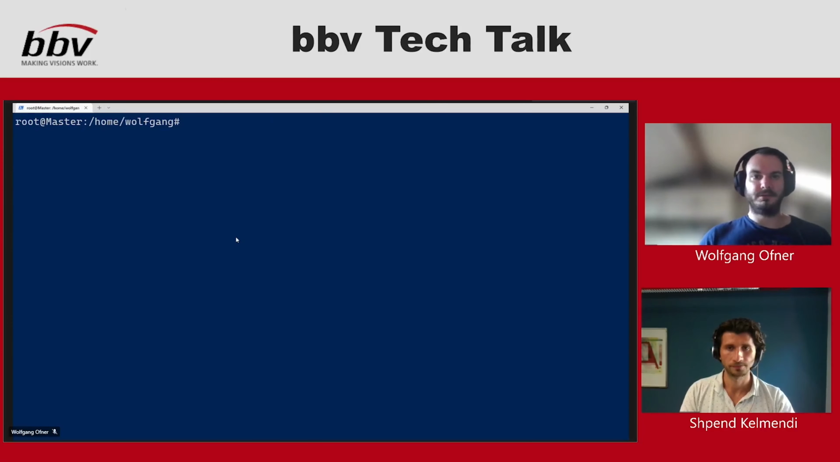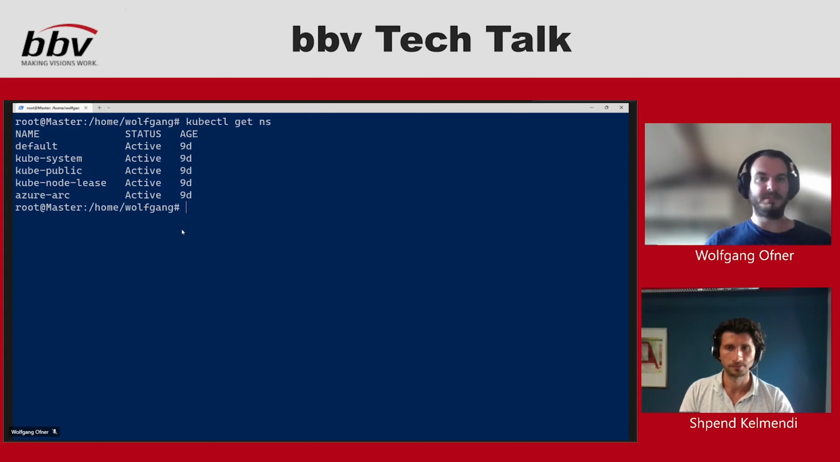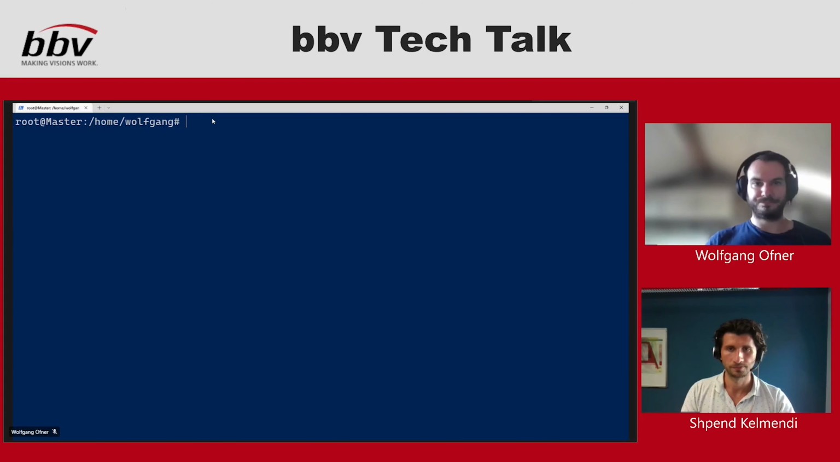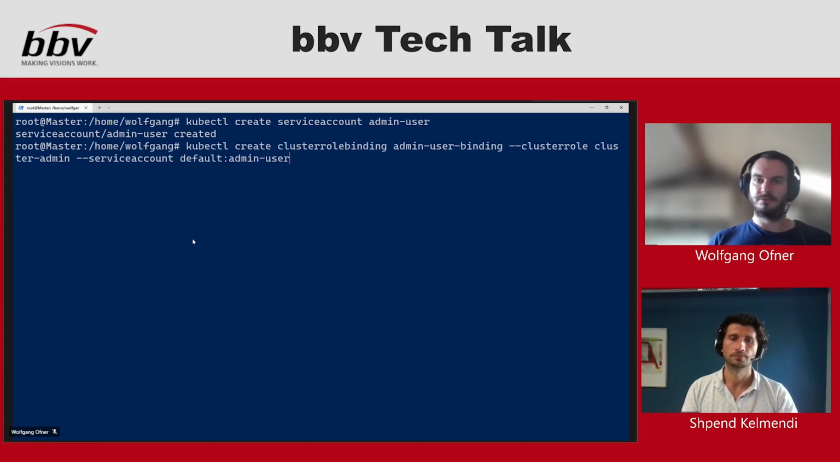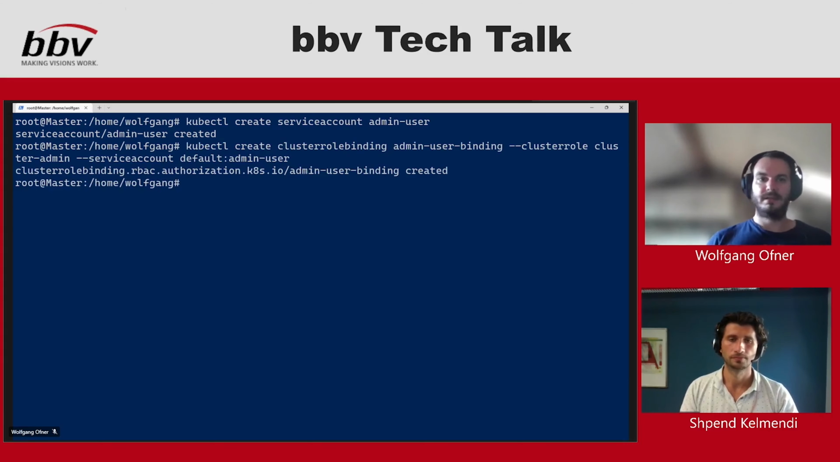So here we are connected to the server that's running Kubernetes. So if I use kubectl, you can see the namespaces on the Kubernetes cluster, and also that we have here our Azure Arc namespace from the last time. So what we're going to do now is create a service account. So that's the same step we did the last time. We create a service account called admin user, and then we add a cluster role binding for this admin user to give it admin rights. That's exactly the same step as we did last time.